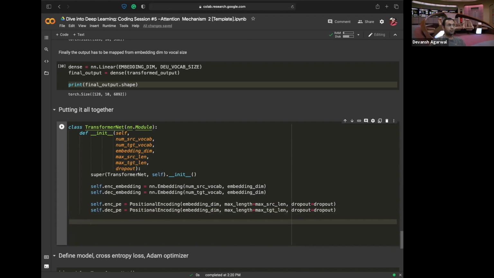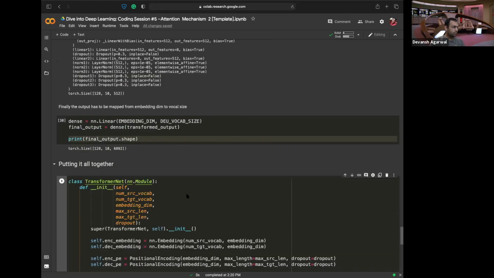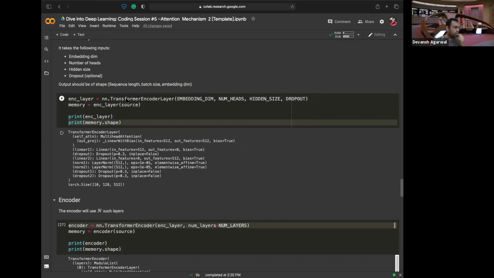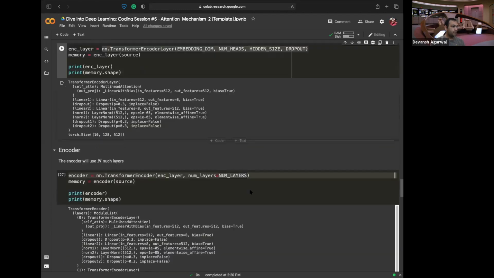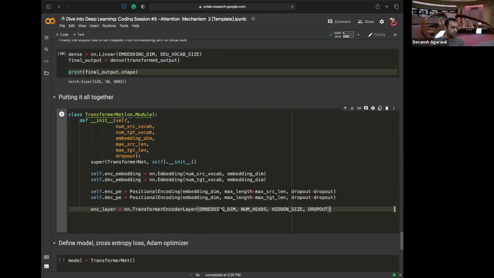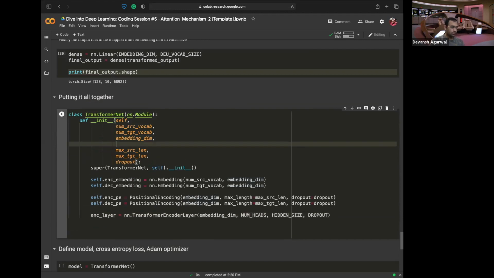The next step is to create one encoder layer and one decoder layer, and once those are there, we'll create the encoder and decoder stack by stacking n of these together. So we have encoder layer is equal to nn dot TransformerEncoderLayer. Now you can start copying stuff and just change a few things. We'll add number of heads and hidden size, everything together.